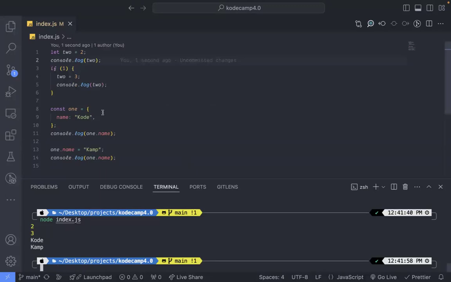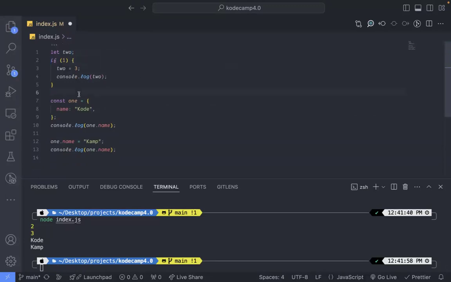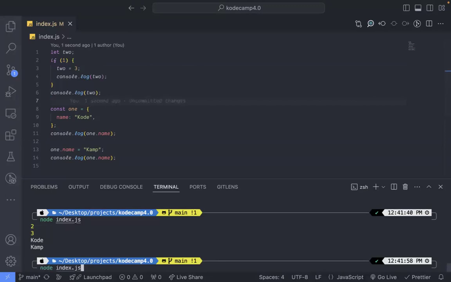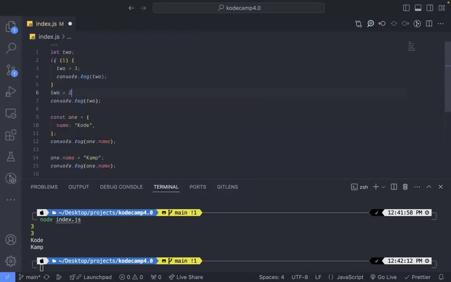We have 2, 3. In here, let's say we have 2, no value assigned to it. Bring this down here. And then check this. 2 equal to 3, and then say 2 here is equal to 2. We have 3, 2.